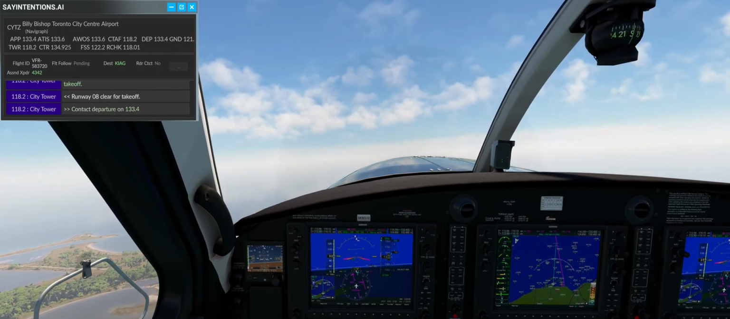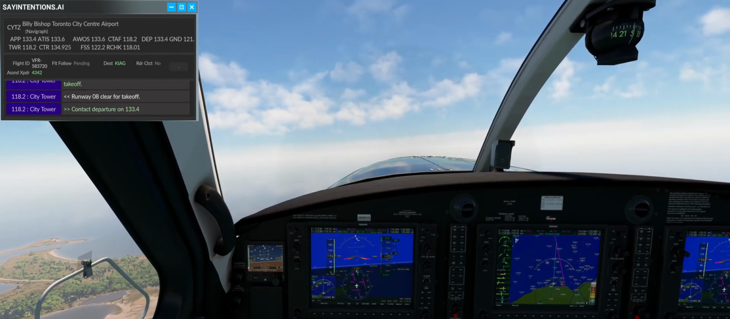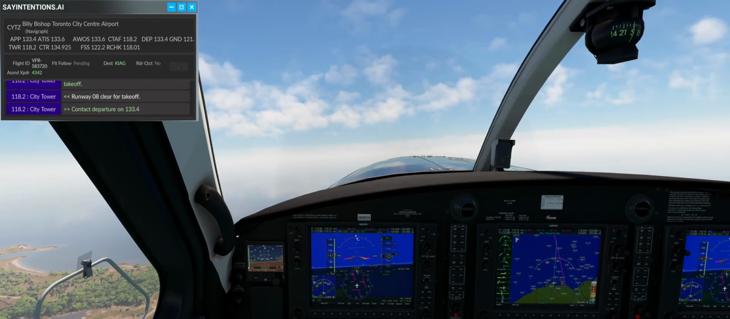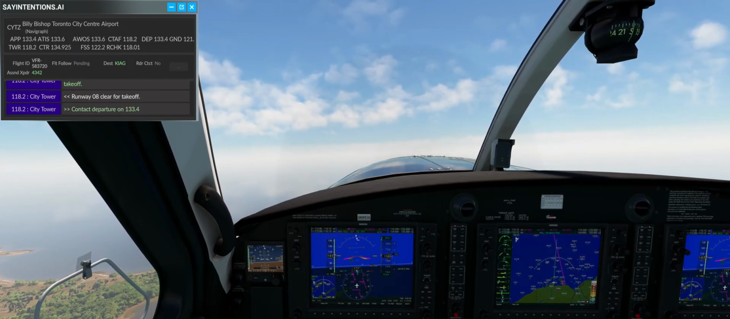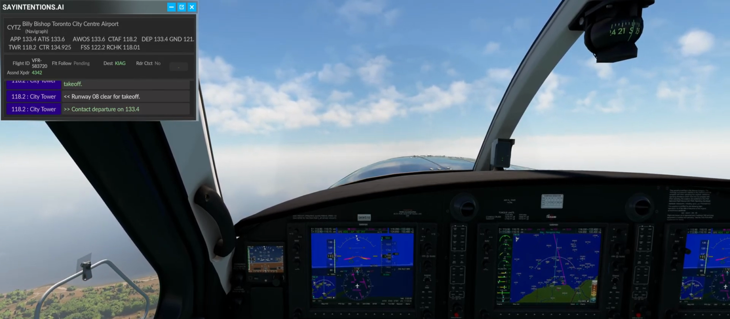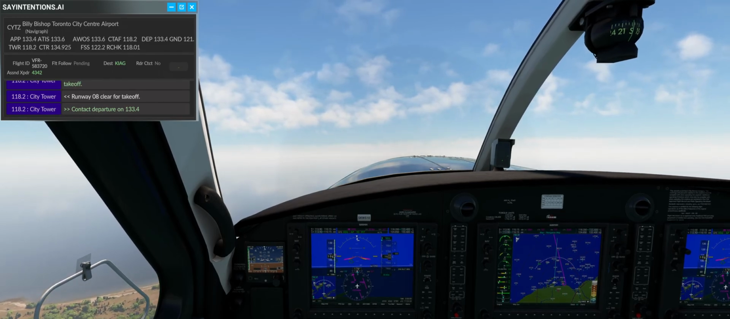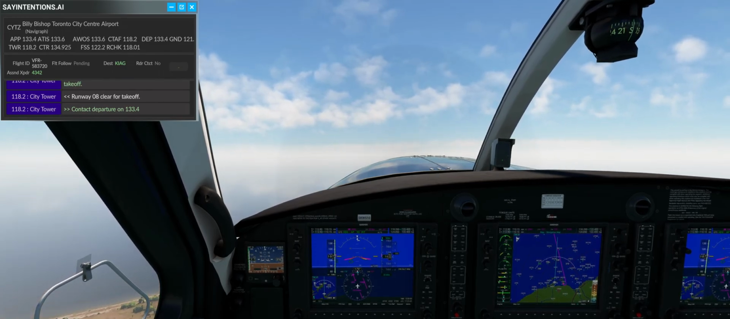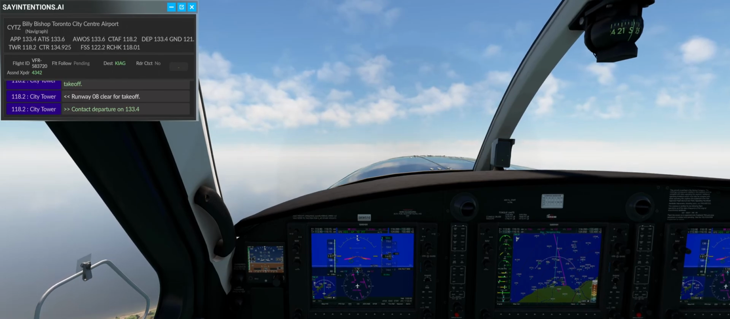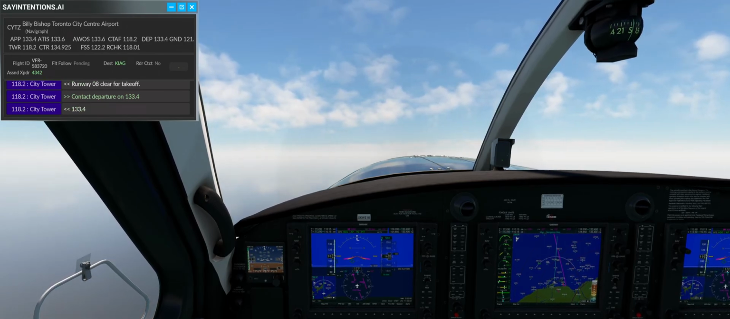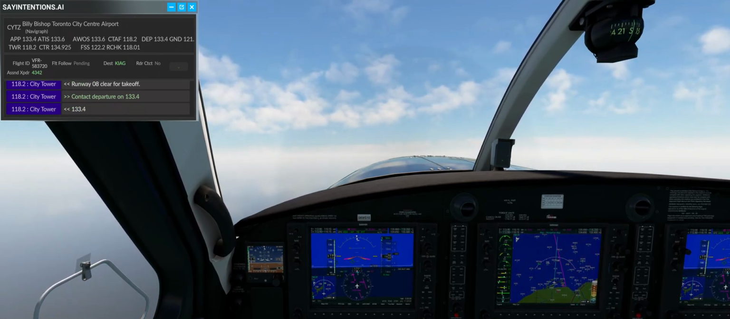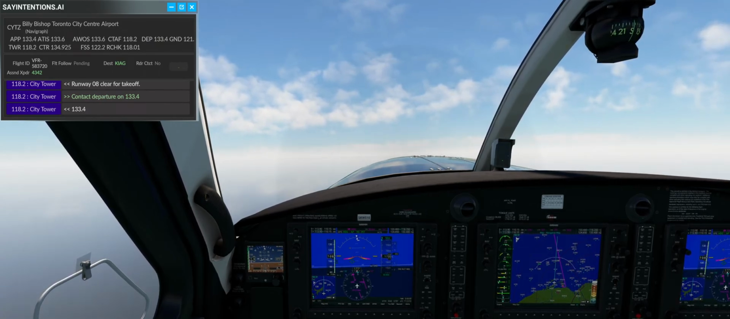SkyWest 510, contact departure on 133.4. 133.4, SkyWest 510. Alright, let's switch on over. Departure, SkyWest 510, 1,700, climbing 5,000.